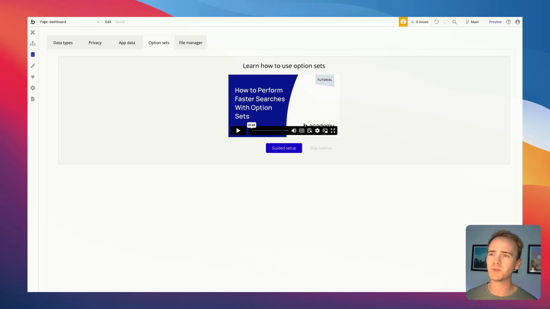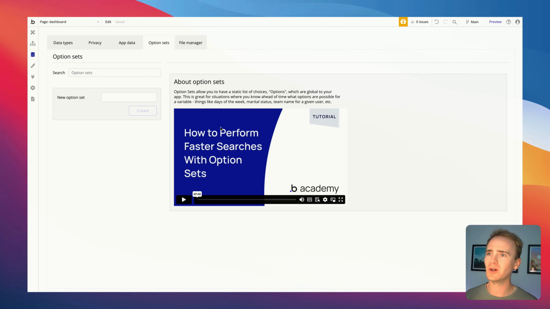Here they are, option sets. So difficult to get your head around. This is one of the only places in the Bubble editor where they fairly insistently ask you to watch a video about how option sets work. I'm going to skip that. Oh, here we go, the video's back. I'm going to give my own explanation. Option sets are like a separate database in your app that you control.